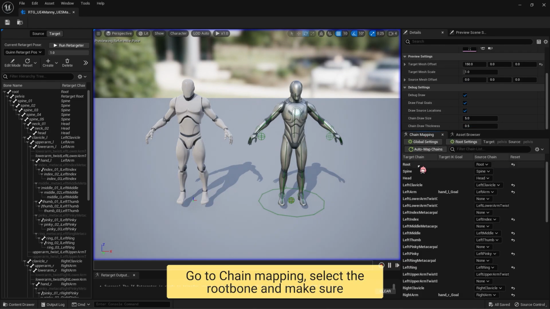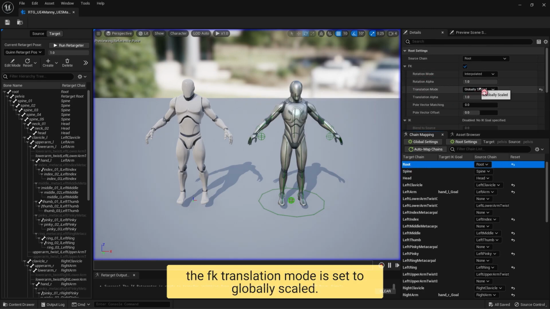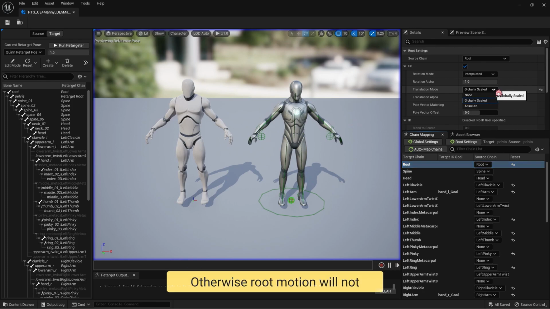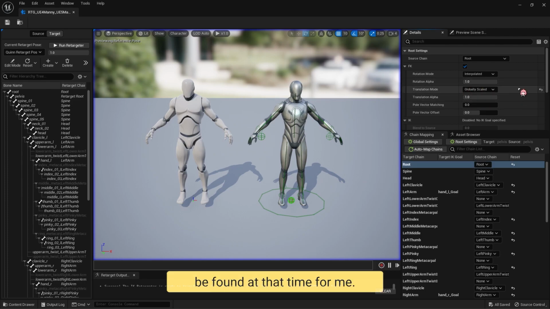Go to Chain Mapping, select the root bone, and make sure the FK translation mode is set to globally scaled. Otherwise, root motion will not work in retarget animations. I struggled a lot with it and eventually found this solution. Sadly, the solution for this was nowhere to be found at that time for me, but now you have it.